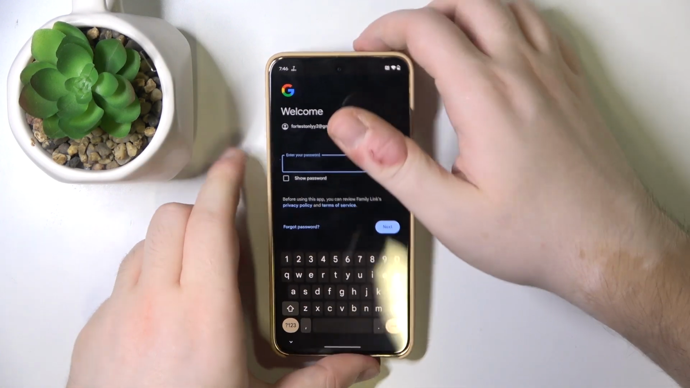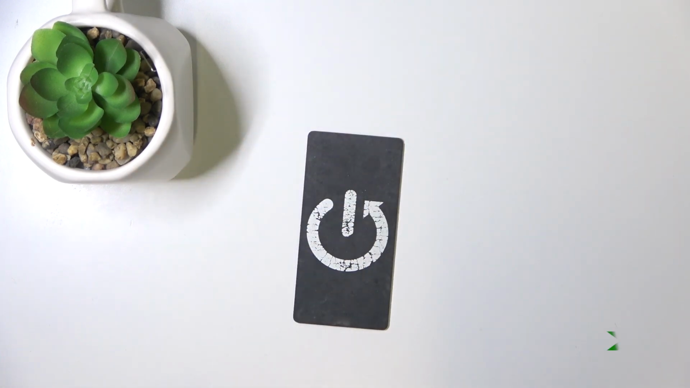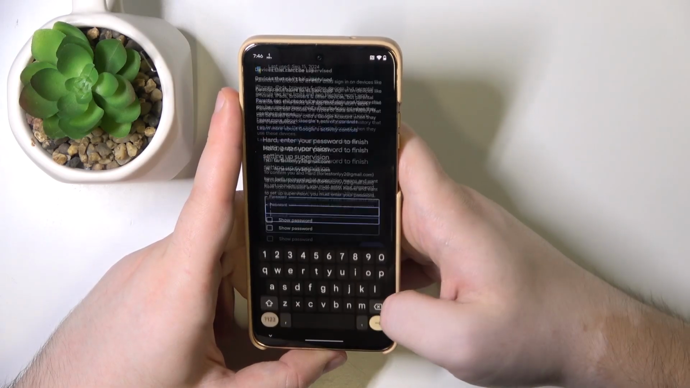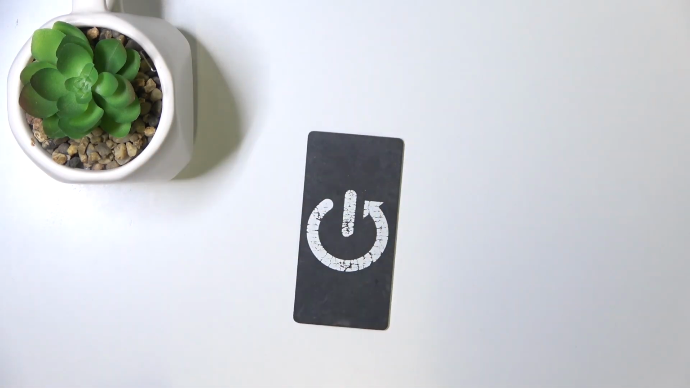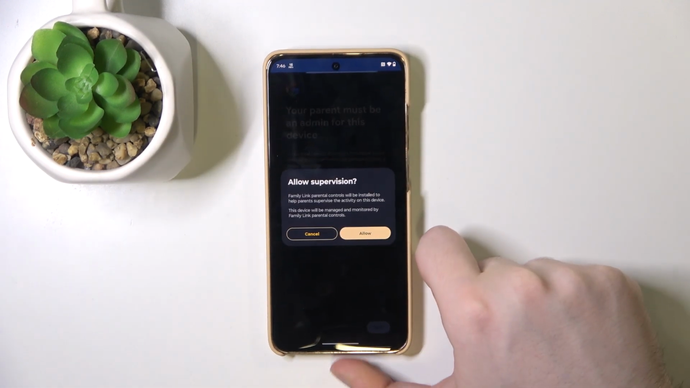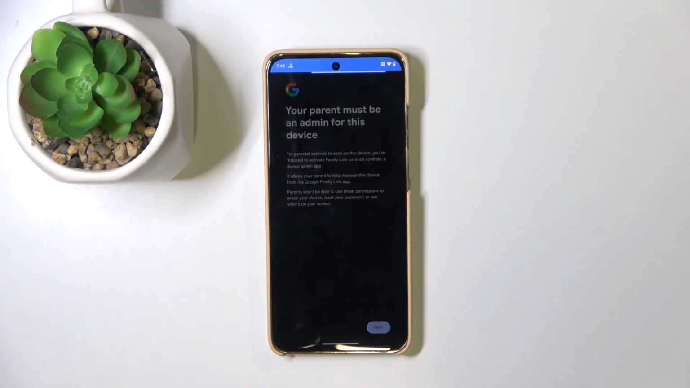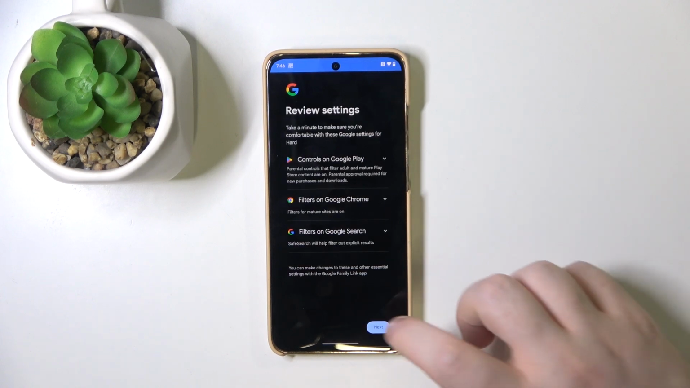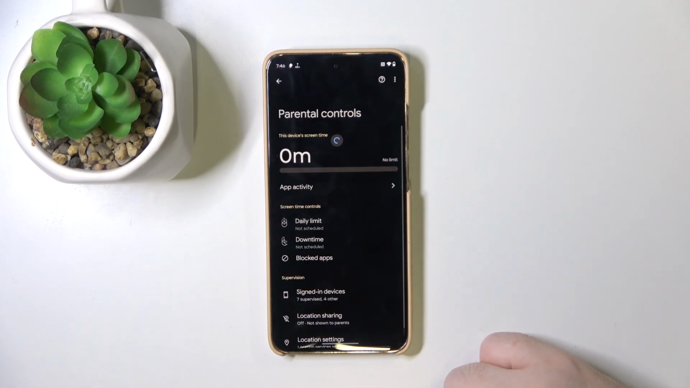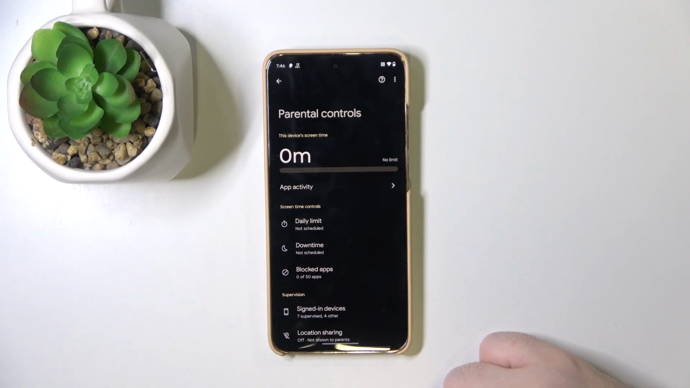And here you have to enter your parent password. And now you have to scroll all the way down and here you have to enter your child password again. Now click next. And then click allow. Now click next again. And click done. And as you can see, my parental controls are now set up.